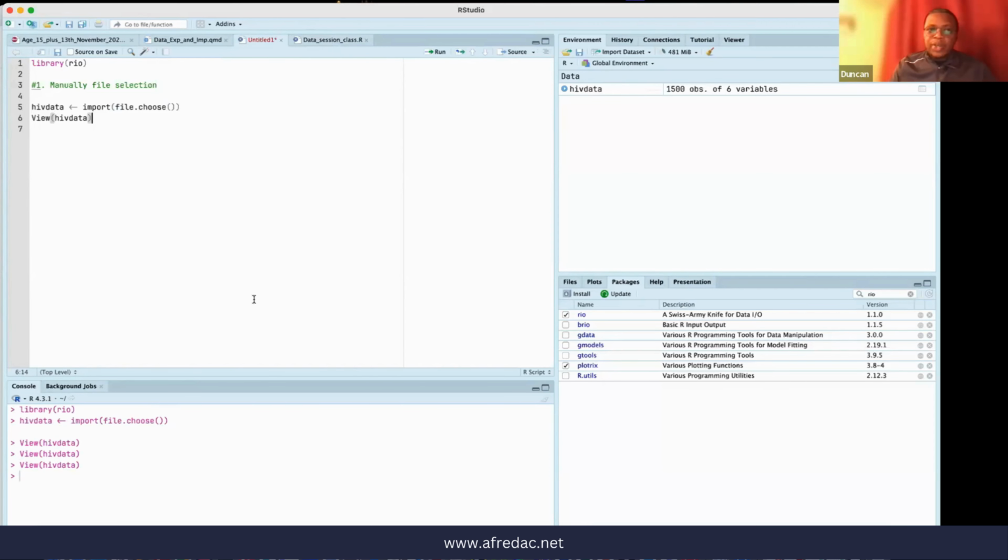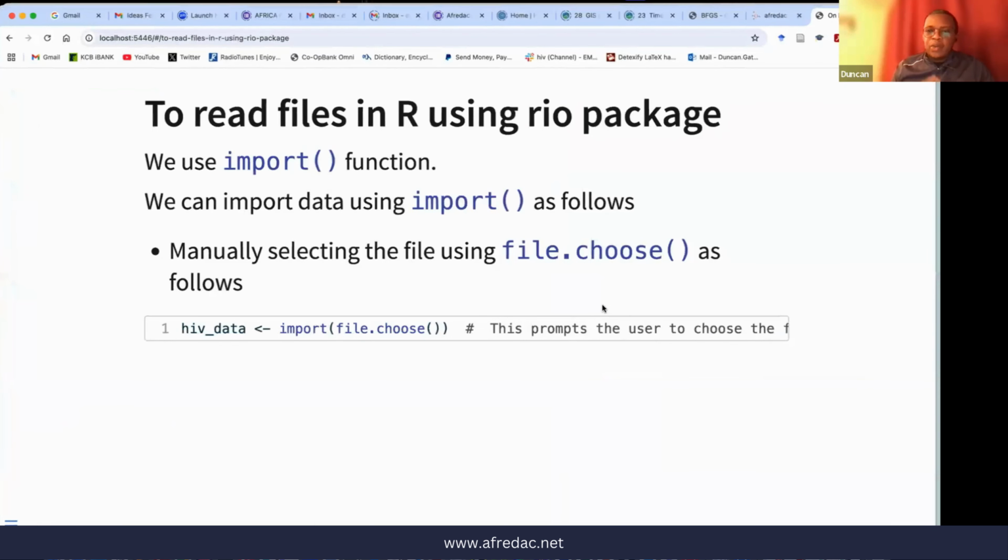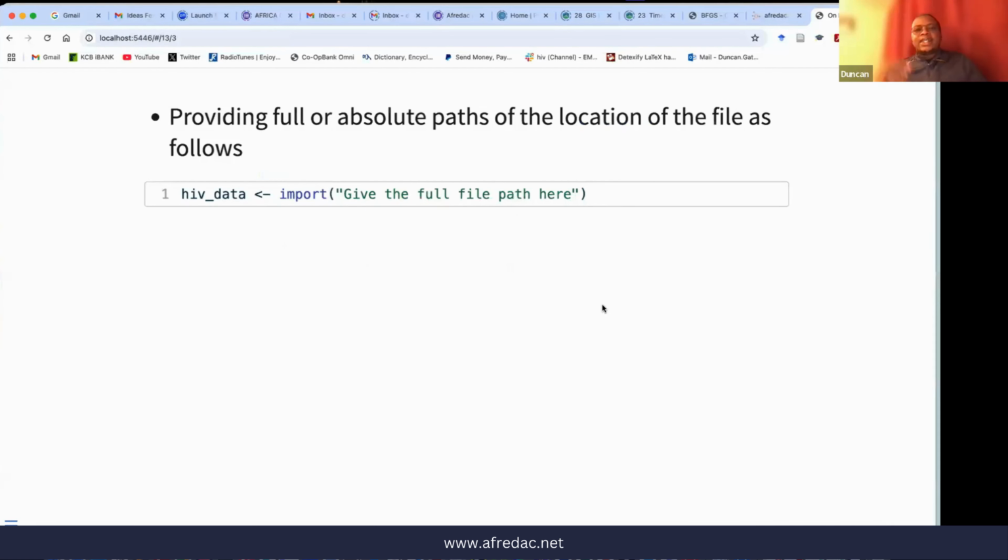That is the first way that we can use to manually select where that file is. So import, file choose, then once you run that line, you'll be prompted to select where that file is. Okay. I can say it may not be that common in practice, because you may wish your file to be loaded automatically when you run that script. So we look at other techniques.